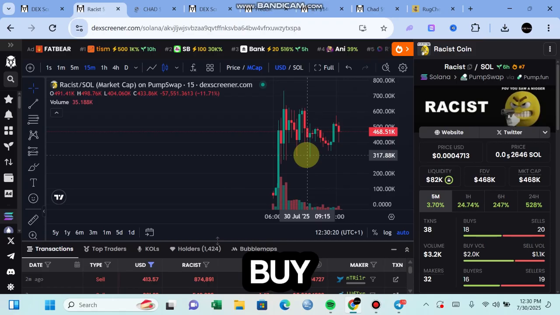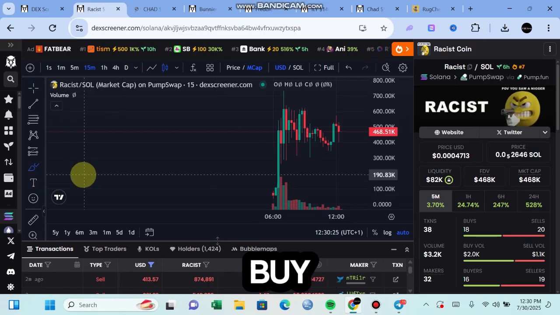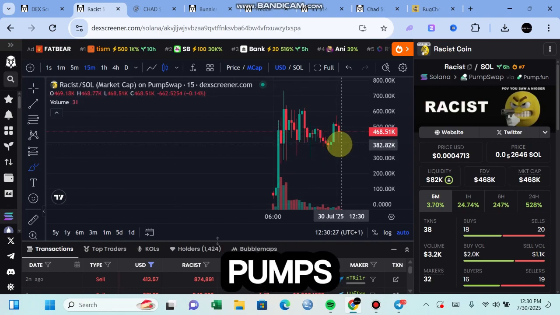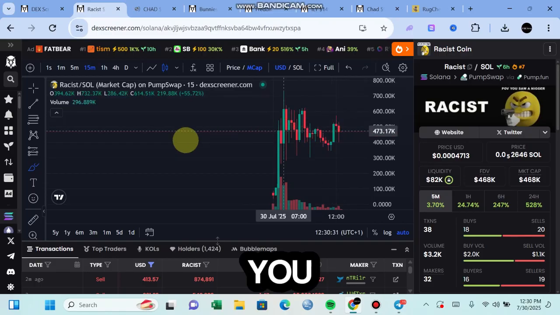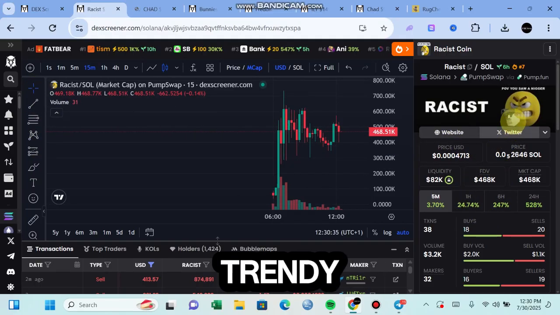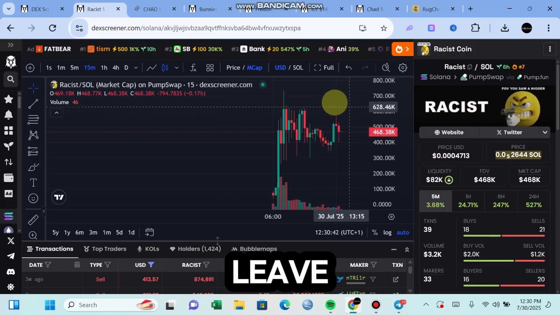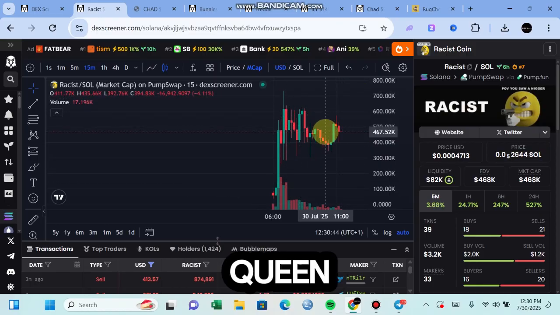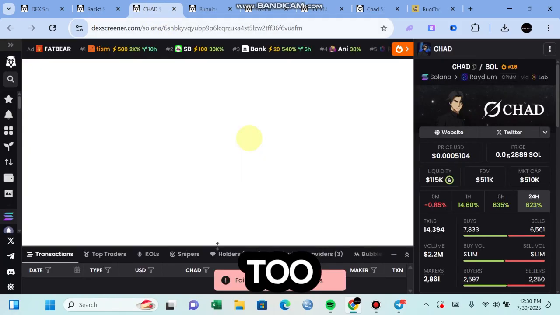Remember, you don't buy meme coins to hold for days. You buy meme coins to hold for a few hours. You buy, keep looking at it, and once it pumps, take profit and go. Also, guys, if you check that Twitter, you see that a lot of people are using this particular coin, and it is trendy. It probably shows that the coin might do really well. So you can buy, take a little profit, leave some amount, and if the coin goes well, you can make profit off it. So let's check this other one too.